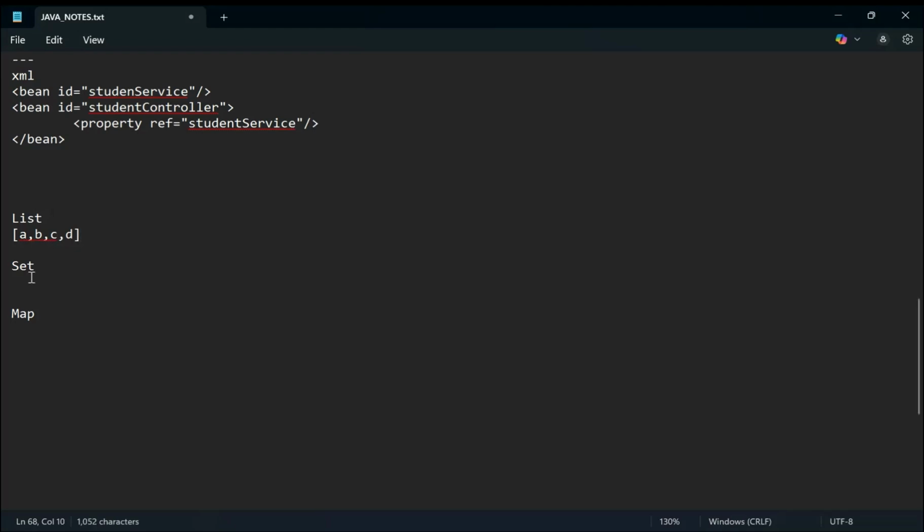Now the difference between list and set: let's say we have email IDs, A@gmail.com, B@gmail.com, C@gmail.com. When we create a list, we can have duplicates, so two students can have the same name. But when you create a set, every email should be unique. In both we have multiple values; the difference is that in a list we can have duplicates, but in a set we don't.